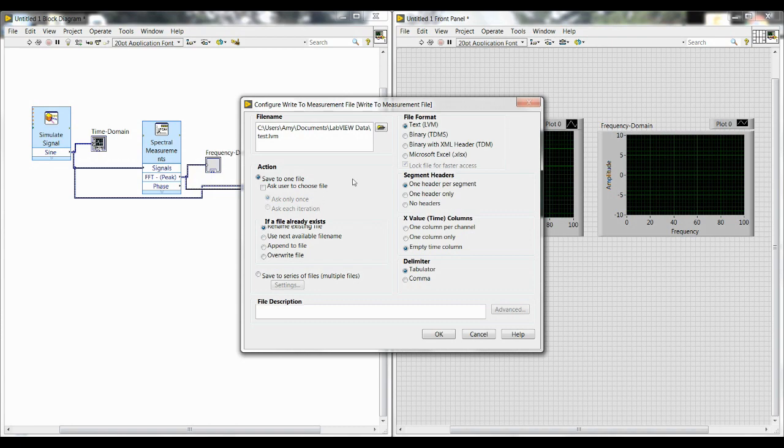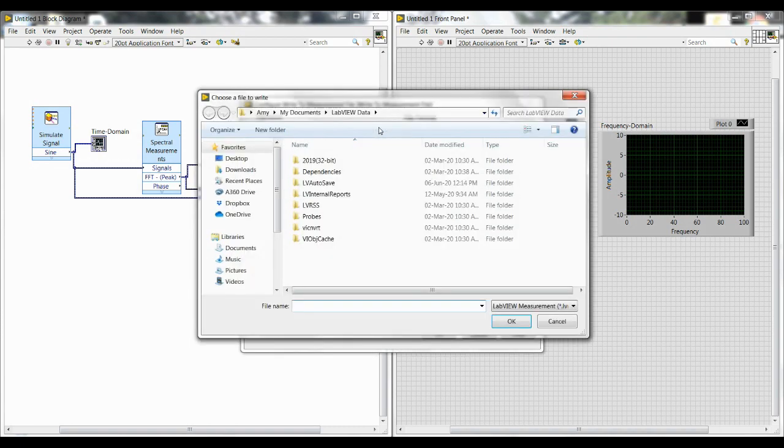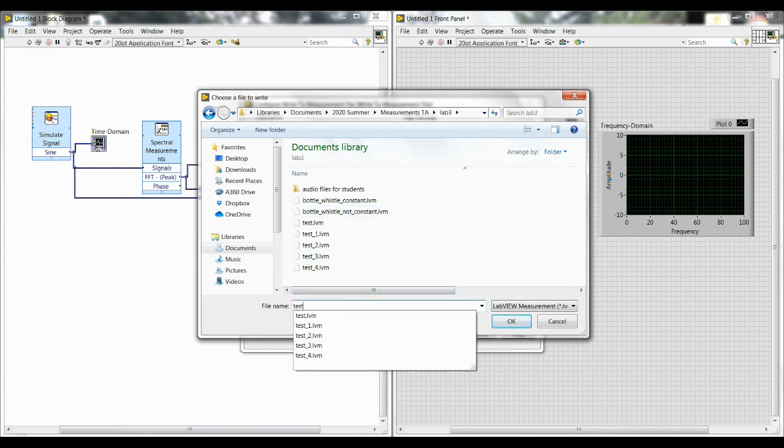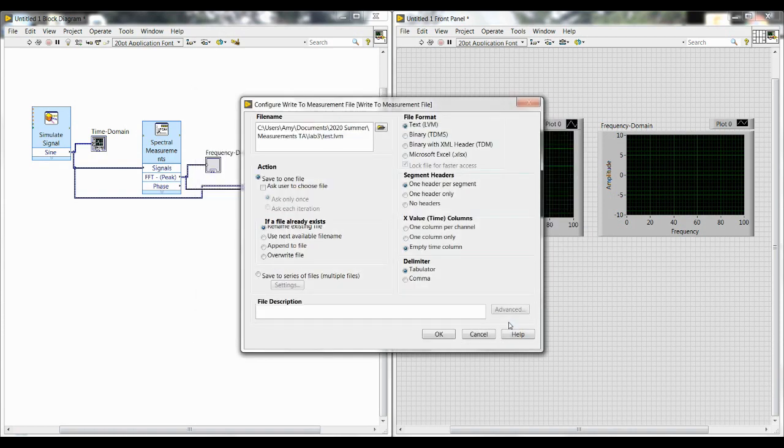Again, there are a few things you need to change here. The first one is the location that your data will be going to. Make sure you know which folder it's being placed in so that you know where to look later on when you need your data. And then just give it a general name, and LabVIEW, as long as you select this next setting, use next available file name, it will just add a number to the end of the name and not overwrite all of the files. So change the destination, use next available file name, and then one column per channel.